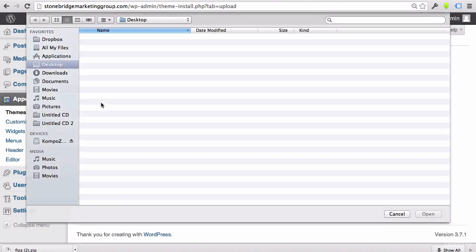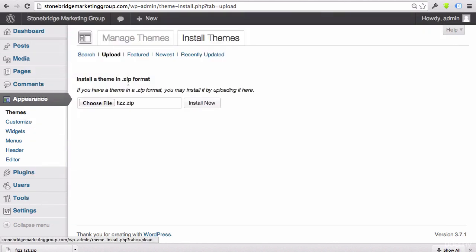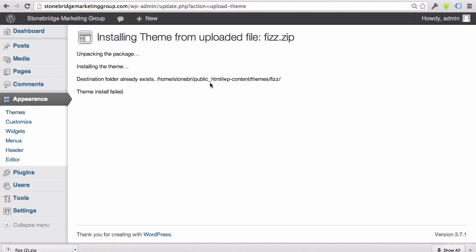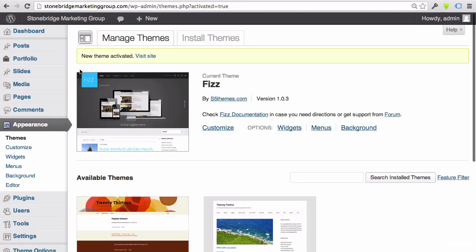And what you want to do is locate and upload that new theme that you just downloaded. And there it is. It's right on my desktop. So I'm just going to double click on that. And it puts it right down here. So now you want to click on Install Now. And it's installing the theme. And that's it. So now what you want to do is click the Activate button. And as you can see, we're now using the theme. It's showing it right here.